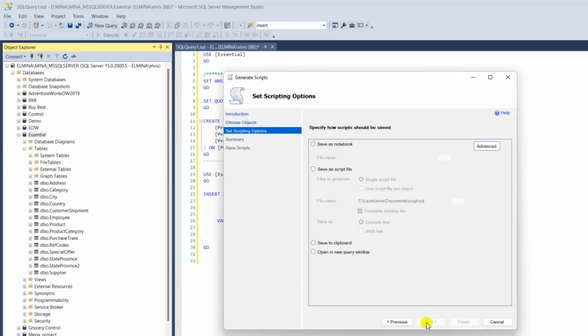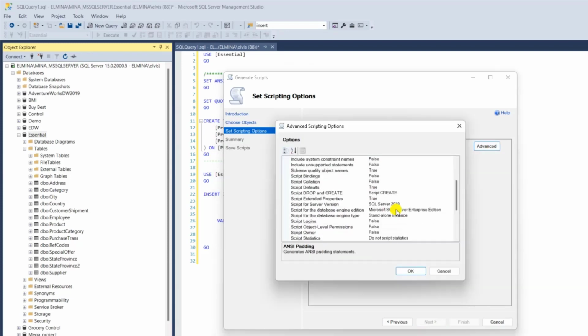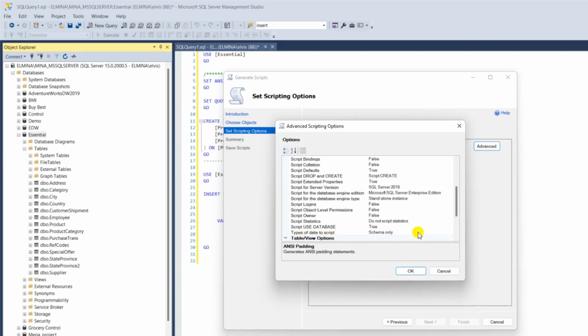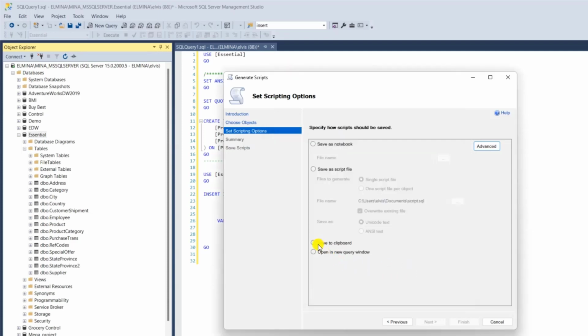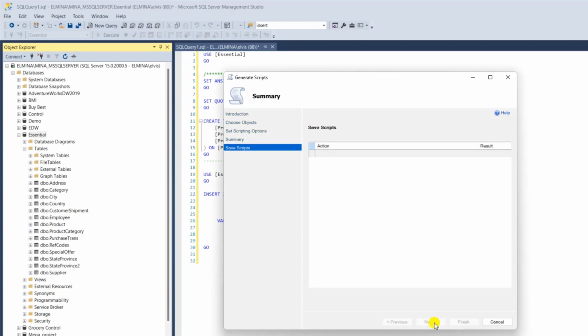I'll move on to next, and under the advanced tab, I'm looking for the type of data to script. I can choose to script only the schema, which will give me the create table syntax, or I can choose to script out the insert statement with data, or I can choose to do both. Today I'm going to script out both of them and click on OK. I can save to clipboard so I can paste it by myself, or I can open a new query window and go on to next.